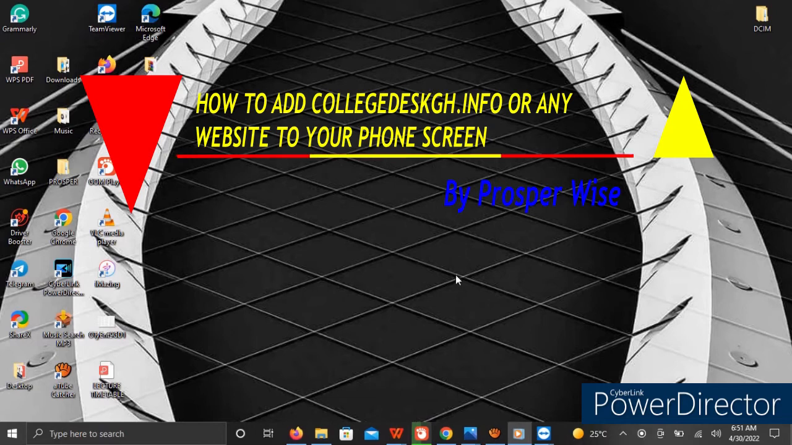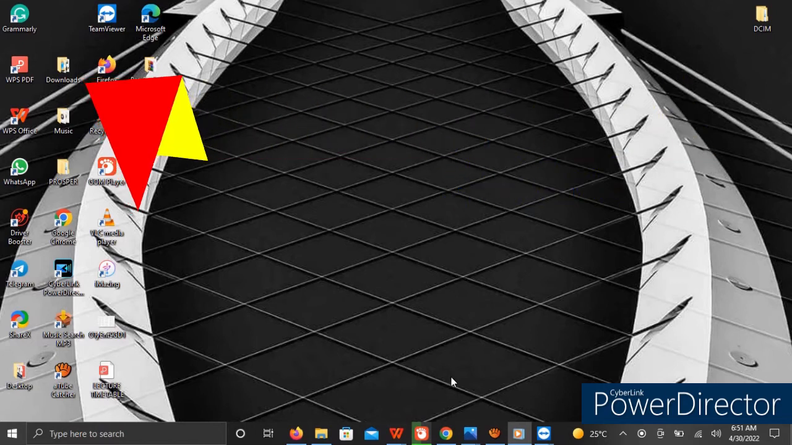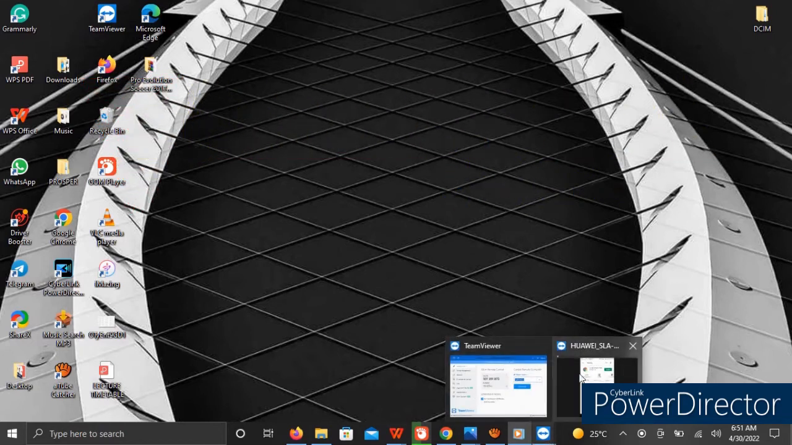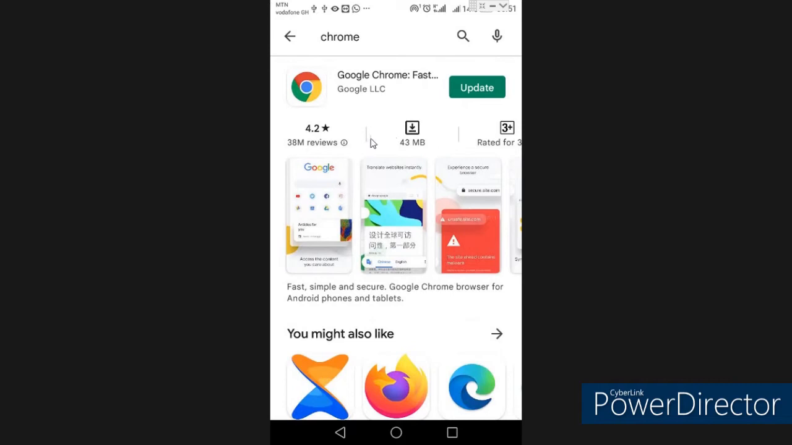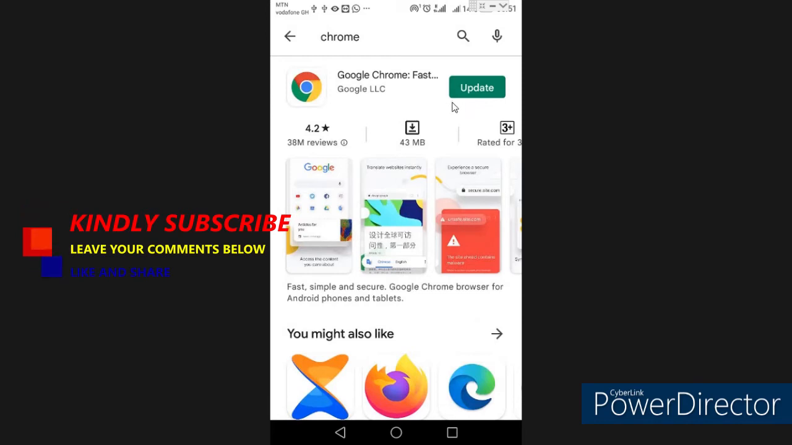So first of all, you need to get what we call a browser, the Google Chrome browser. This tutorial particularly favors those who are using Android phones. If you don't have Google Chrome browser on your Android phone, just quickly download it. I have it on my phone, so you see the update there. If you don't have it, you see a download button here, which you just click and download into your phone and install. Now let's assume you have done that and you have installed the Google Chrome browser.